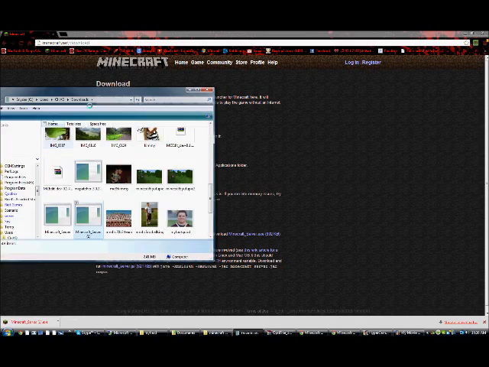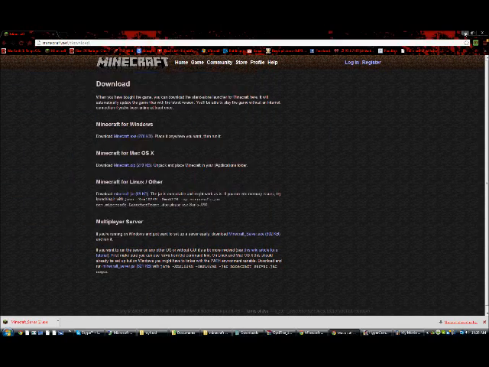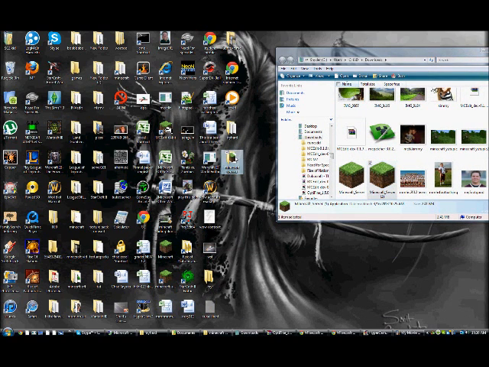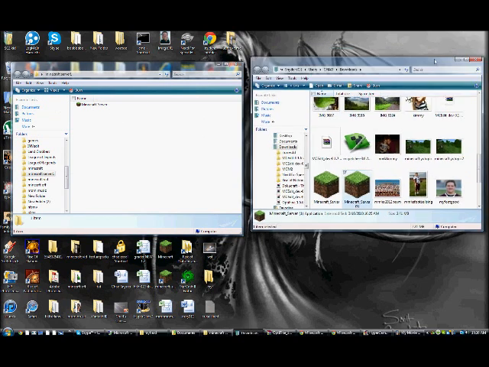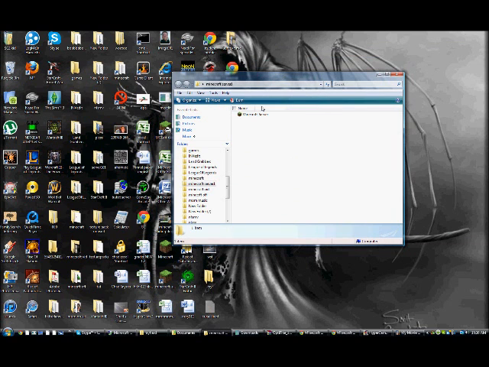Sorry, my computer's being kind of weird. Okay, then what you're going to want to do is make a new folder on your desktop. I have it here, and I've already copied it over, but you're going to want to either copy it or drag it over. Then when you're here, go ahead and run it.